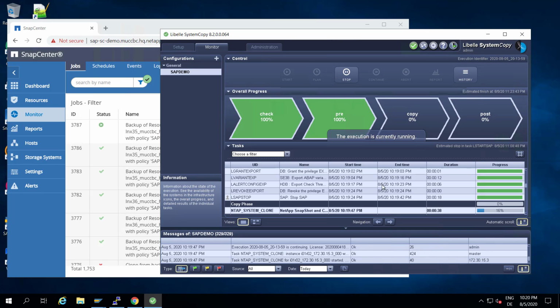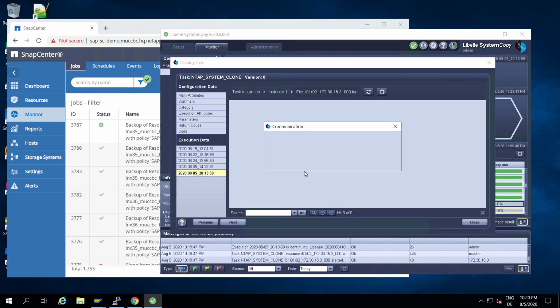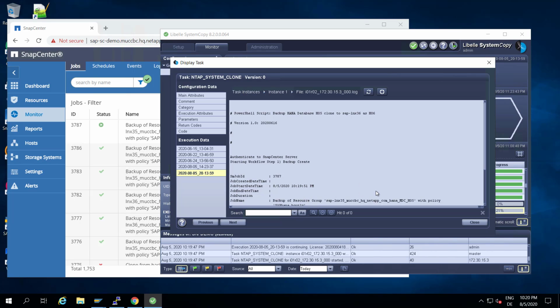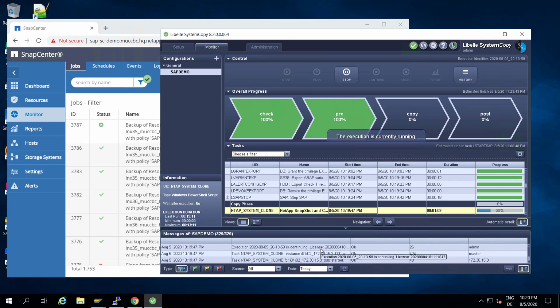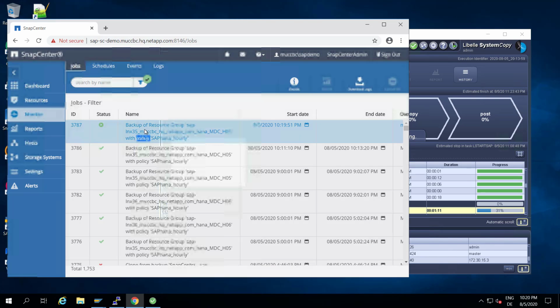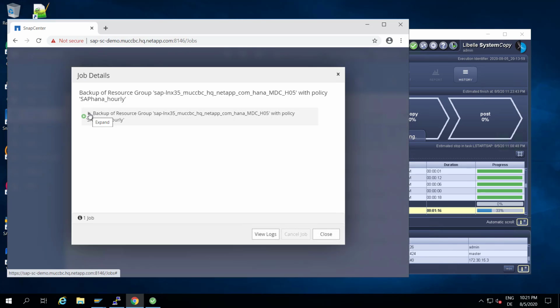Also, we have some log files in Libelle SystemCopy. If we select the task NetApp System Clone and we select the log file, we see what step is actually being executed, and we are now in the backup phase. If we would like to get more details regarding the backup, we have to switch into SnapCenter to select the actually running backup, and then we see what is being executed and if everything is running fine.